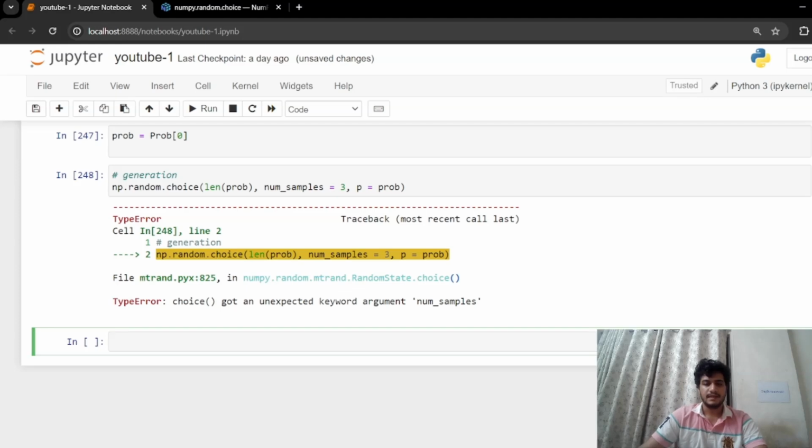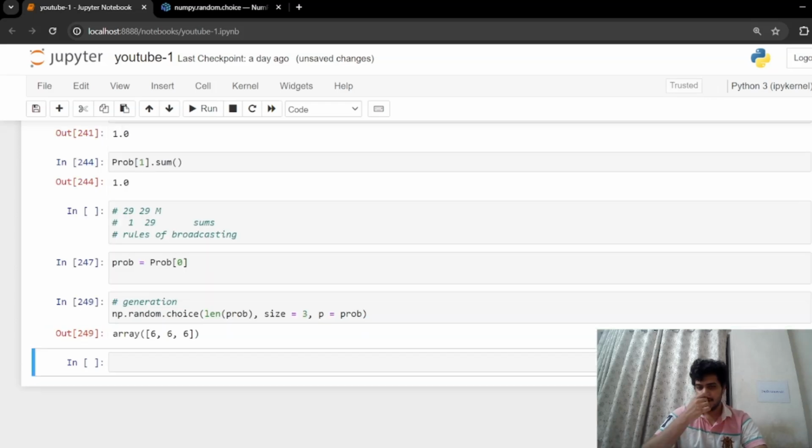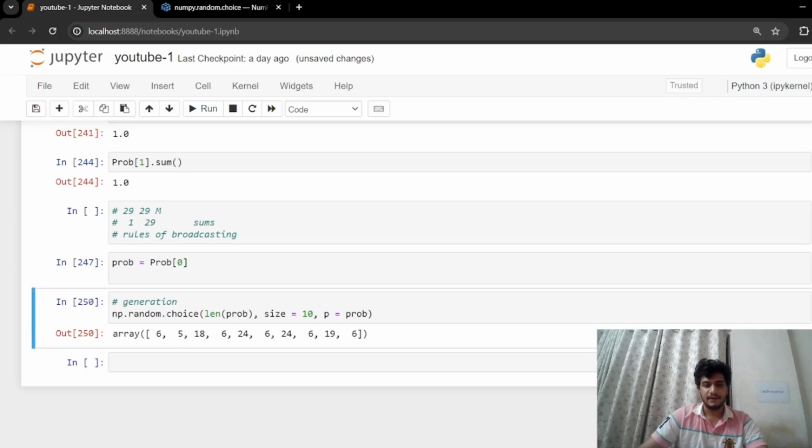I guess it is size. So this is size. Yeah. So now we got 3 outputs, which is 666. So the sixth element it likes a lot, I guess. What if I do 10? Yeah, now you see 5, 18, 24, but it basically likes the sixth integer a lot, this probability.